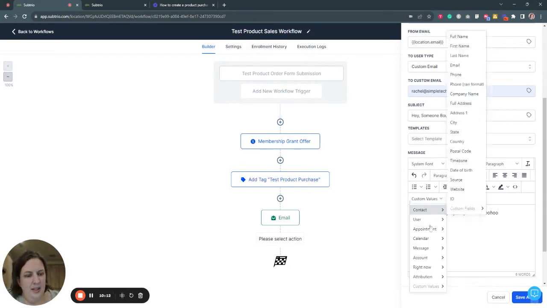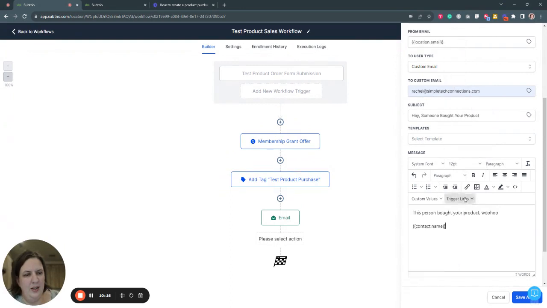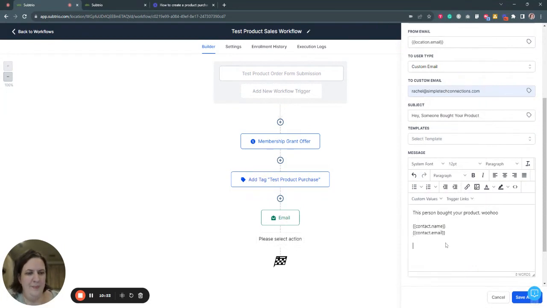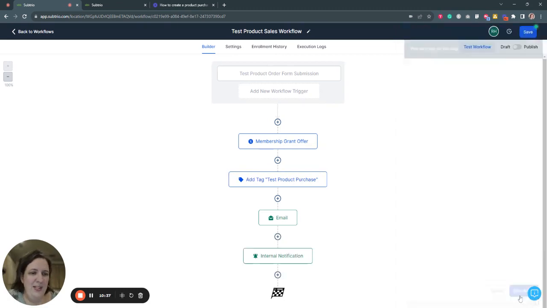Woohoo. I always like to add a custom value, and I use contact full name, and then contact email address. Again, this step is completely optional. If you want the notification, great. If you don't, just skip this part. I'm sure at some point, if you're getting hundreds of notifications in a day, they would get old. So that's that option for you.